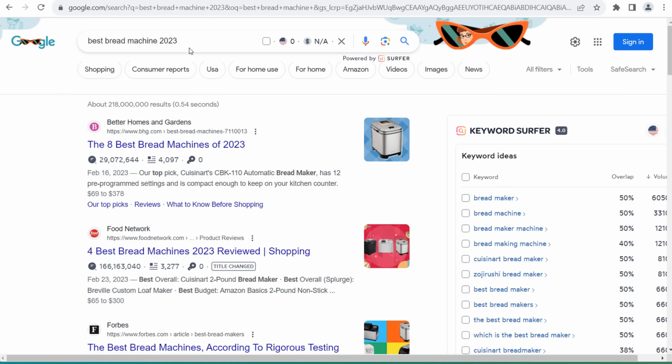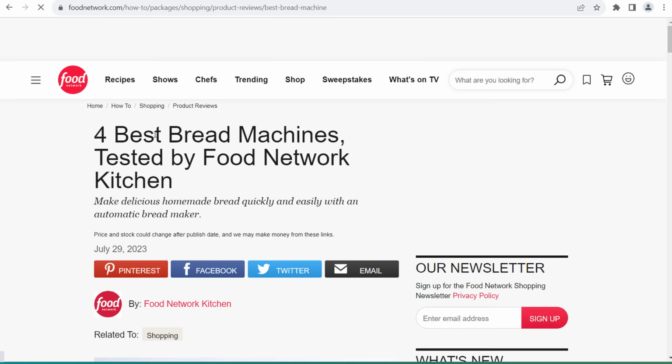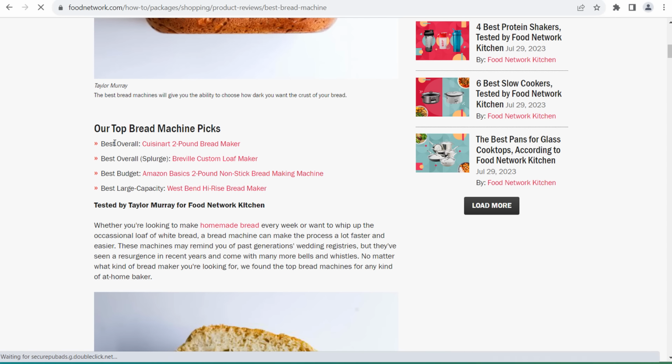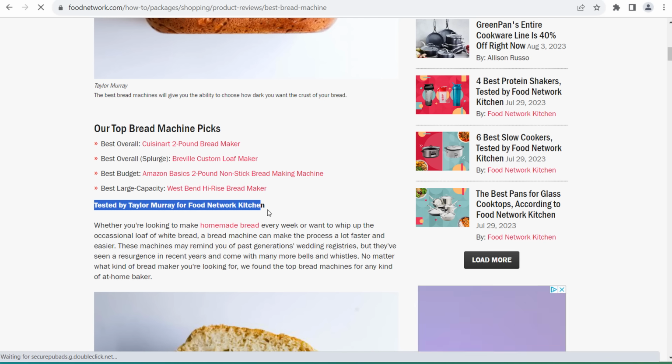Coming over here, the example of transactional keywords, Best Bread Machine 2023, and what you're seeing, 8 best bread machines, 4 best 2023 reviewed, according to rigorous testing. So what you want to do is come into these pages and just steal some of the different things that your competitors are using, especially competitors with large budgets. Best overall, best splurge, best budget, best large capacity. Tested by Taylor Murray for Food Network Kitchen.